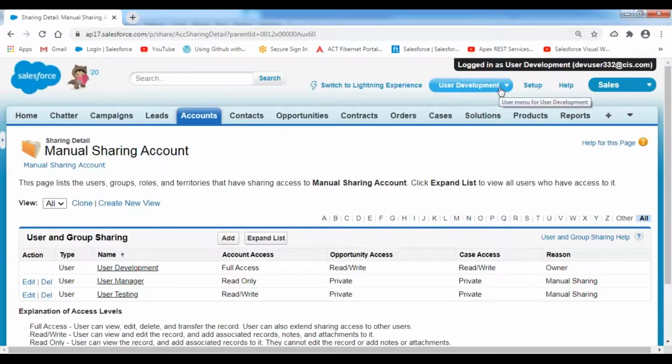This is how the administrator will be granting the access on the records to the people. Based on the role they're granting the different level of accesses.